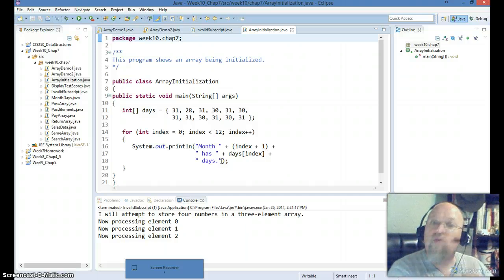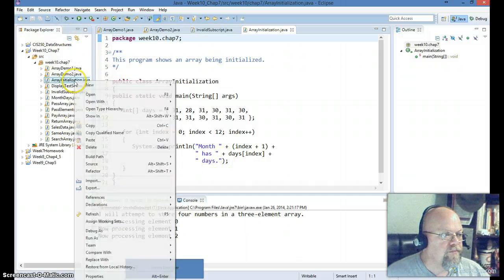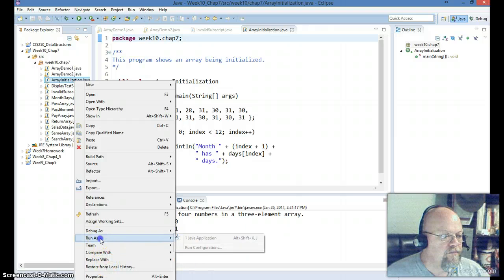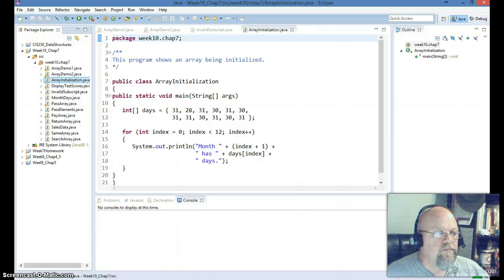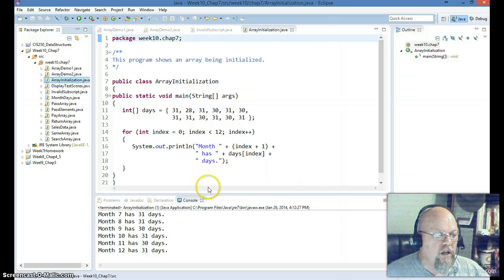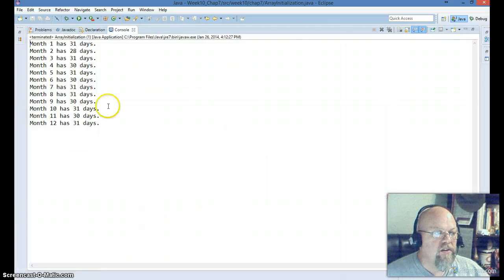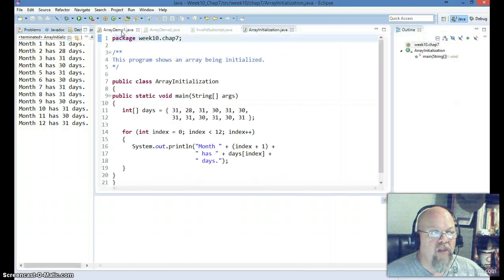So if we go ahead and run this, it basically says month 1 has 31, month 2 has 28, so on and so forth. So you can kind of see how that works.